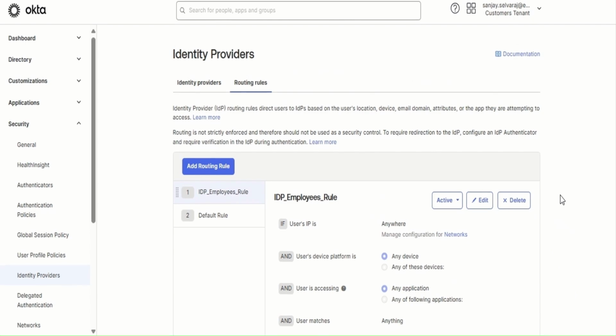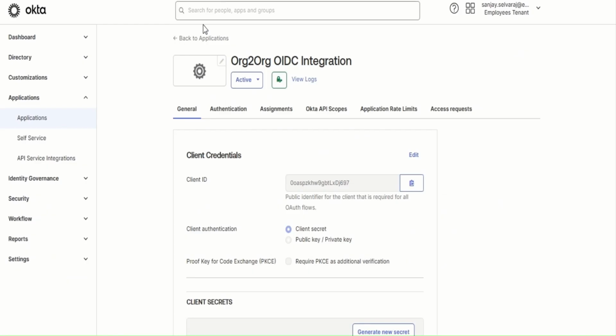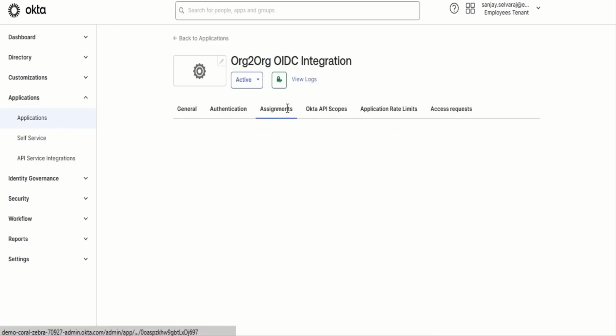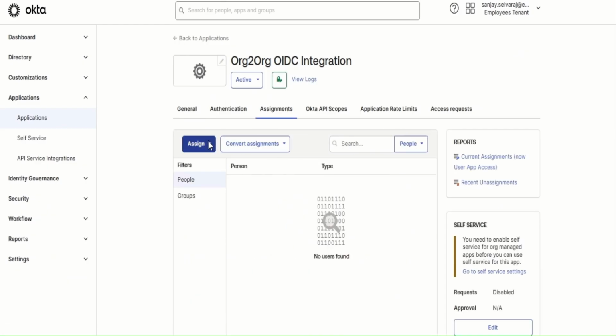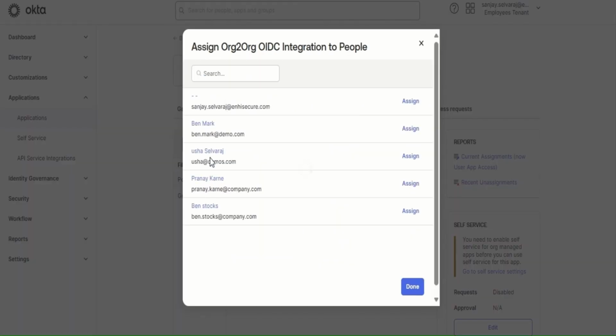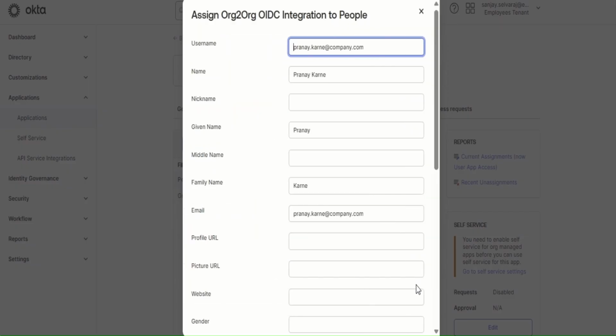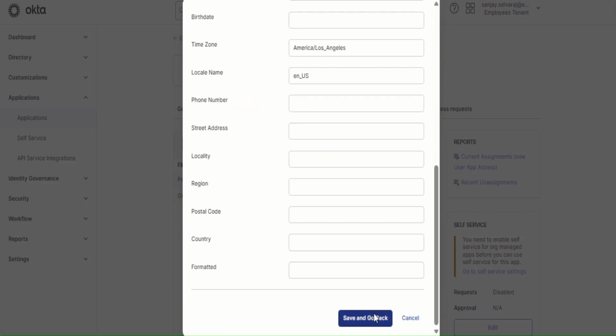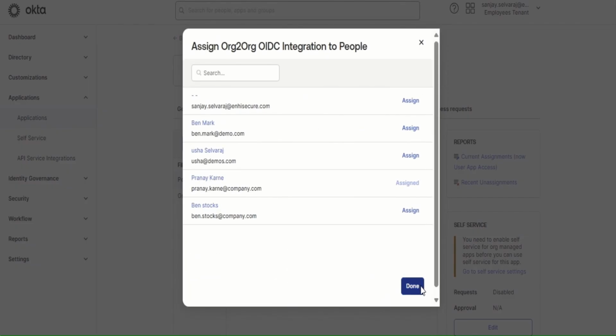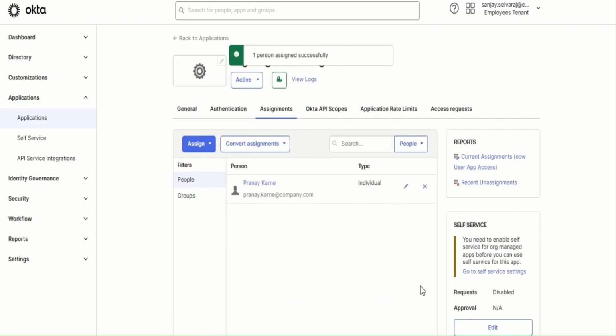Navigate to the employees tenant to assign a user to the Org2Org OIDC Integration app. Click on assignments. Click on assign. Click on assign to people. Here I'll be assigning to Pranay. Scroll down. Click on save and go back. Now click on done. We are assigning the user to test our integration.